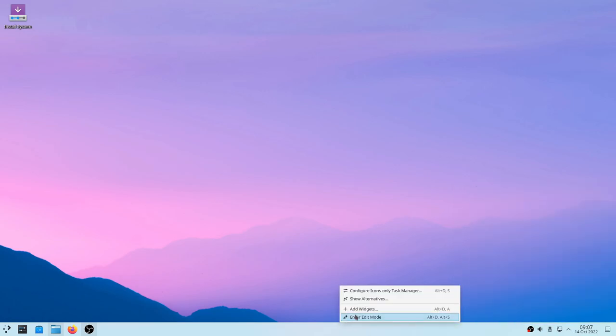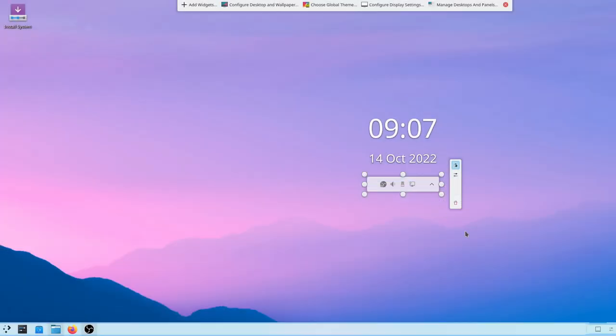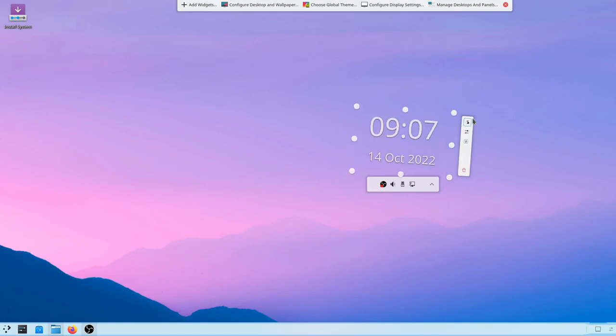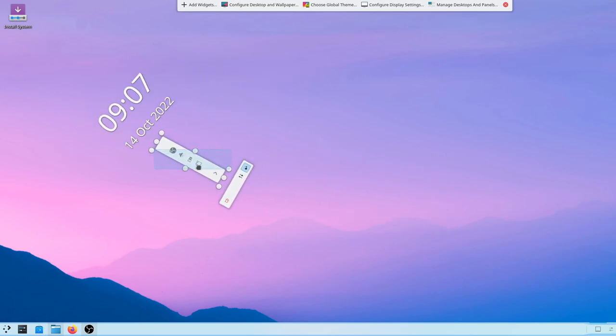Now all of the system tray, digital clock and more can be easily dragged to the desktop just like a widget. KDE has added the ability to rotate and resize widgets also. You can enter edit mode by right clicking and clicking on edit mode, or you can just press and hold on a widget to access the edit mode quickly.